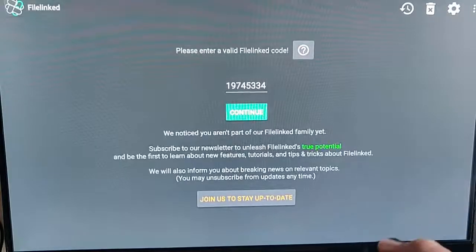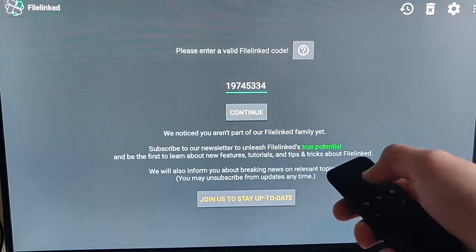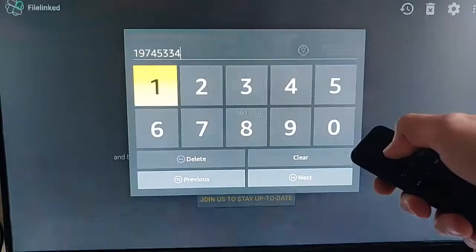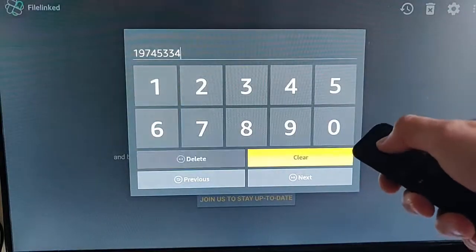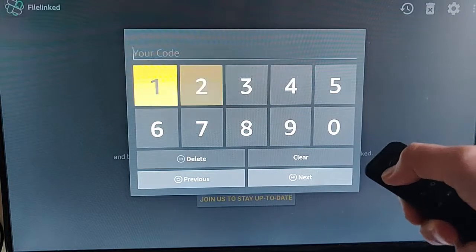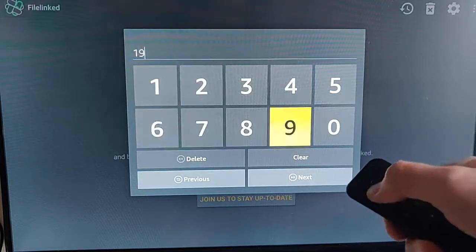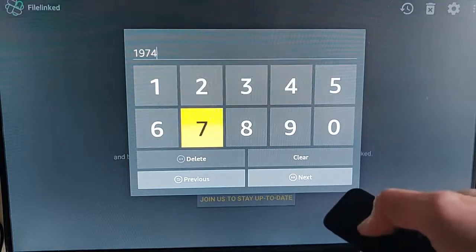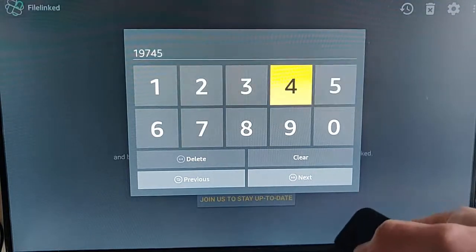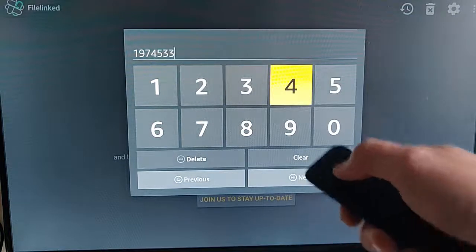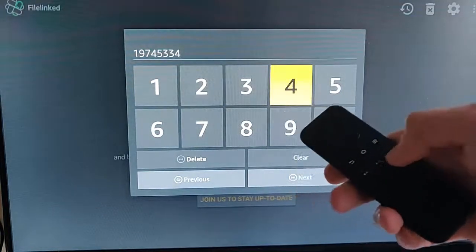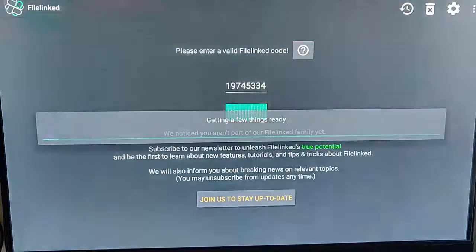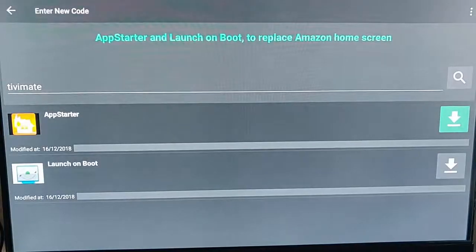Then when FileLinked has loaded, we need to delete anything that's in this section just here. So just go up and into it, then go down and across to clear. And then we need to type in here 1974 5334, and then press the play pause button on the remote to go next. Then we press the middle button on the remote and you should see AppStarter and Launch on Boot.